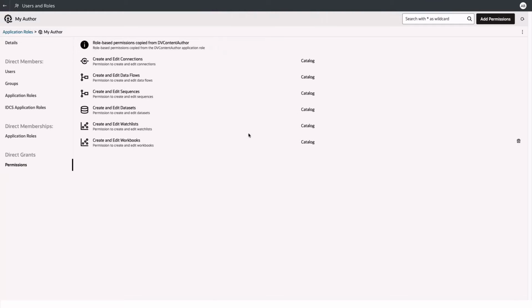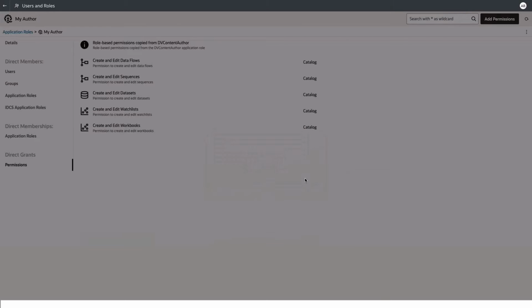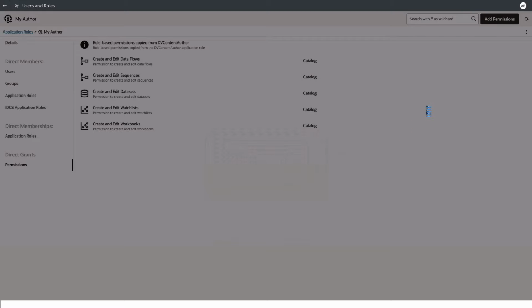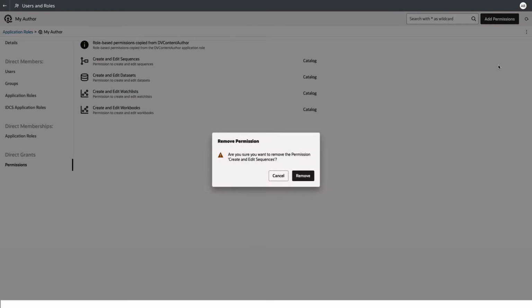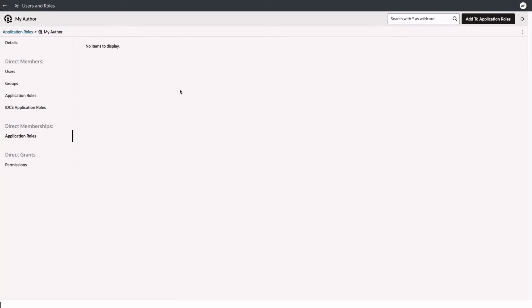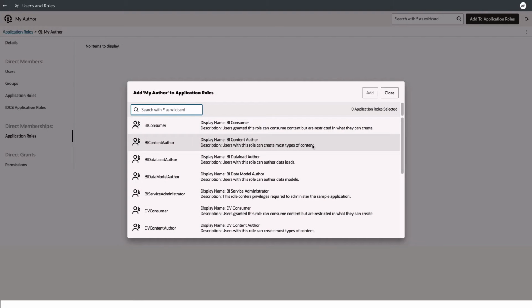However, in our user-defined application role, we're able to remove and add permissions as we choose. So we'll remove the ability to create connections, data flows, and sequences from this user-defined application role. We're also going to make this application role a member of BI Content Author, so that any permissions given to BI Content Author will also be given to this application role.